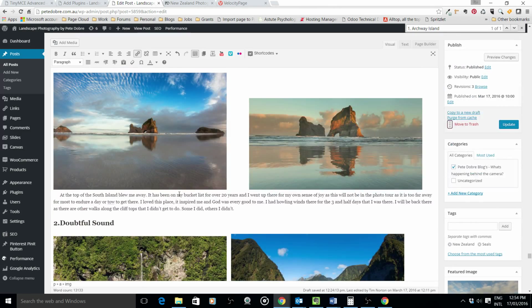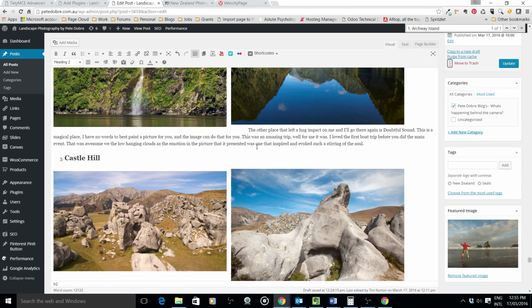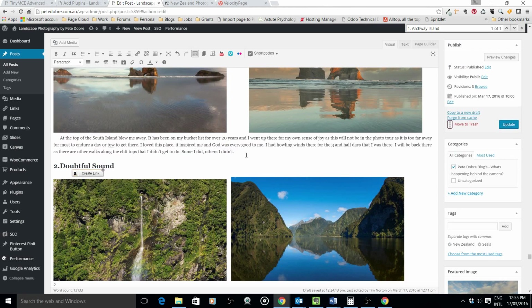Now the next big problem is the number of images. When someone loads this page, it's going to be very, very slow, especially on a mobile, because it's got to upload so many images. You really shouldn't be adding more than 5 images per page and then starting a new page. So what I would be doing is taking a title like Doubtful Sound and creating that as a page, and then when you got to this point on the previous page, you'd create a link to Doubtful Sound.